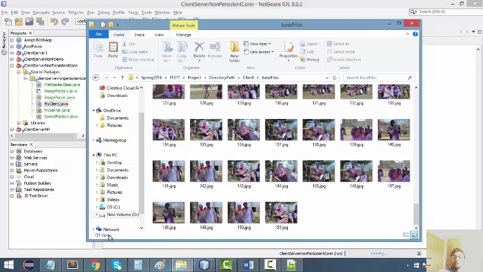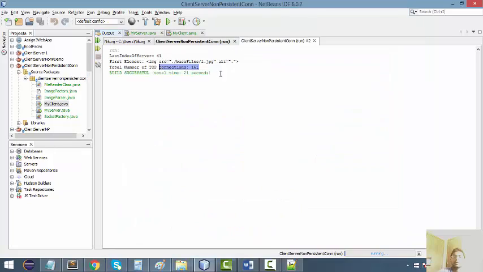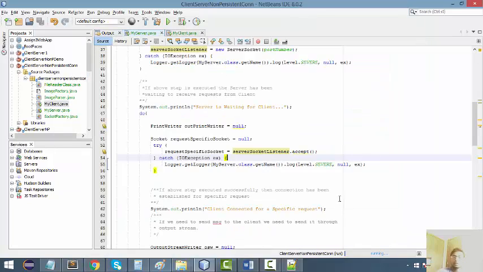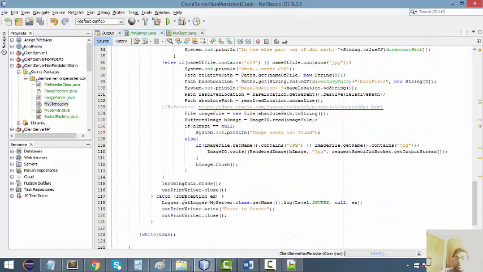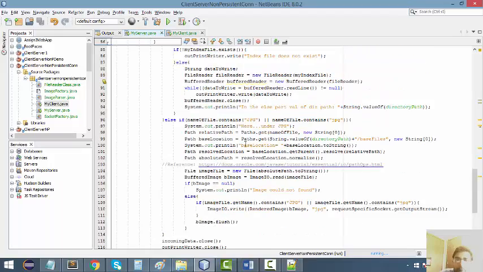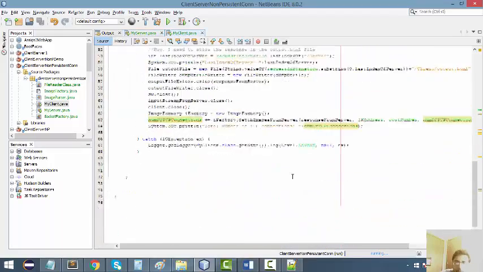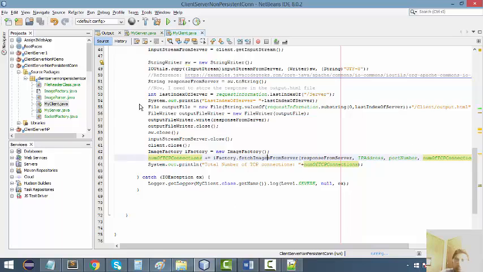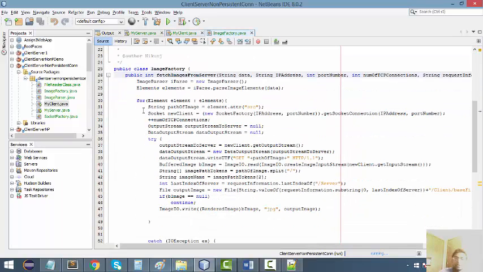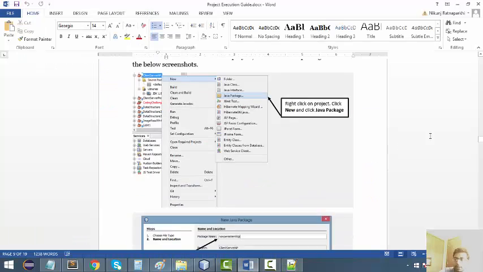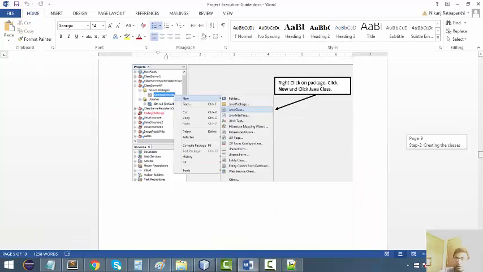So there are 151 images here, and 151 TCP connections have been established. That means 151 times this fetch images method from the server has been called by the client. So this is a typical client server architecture which has been established using non-persistent TCP connection. So everything is pretty much explained in this document.